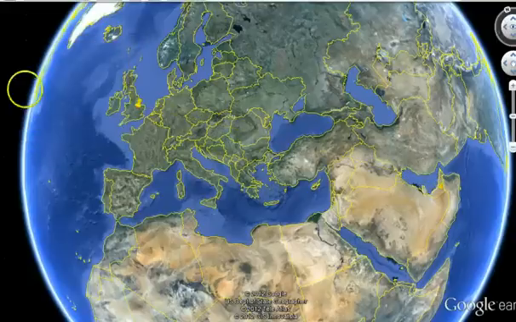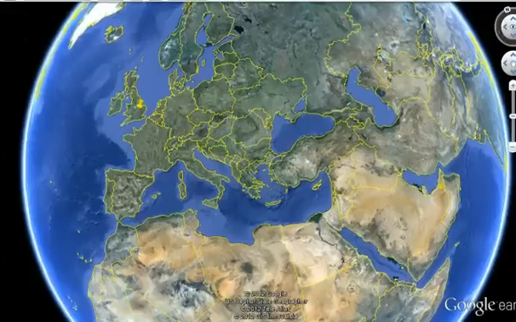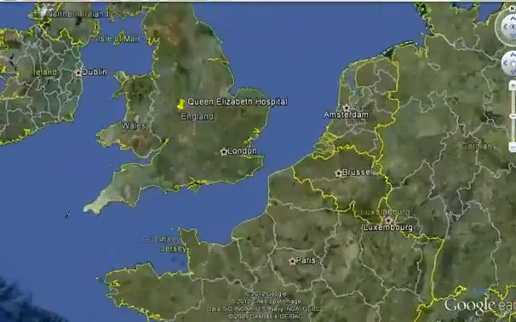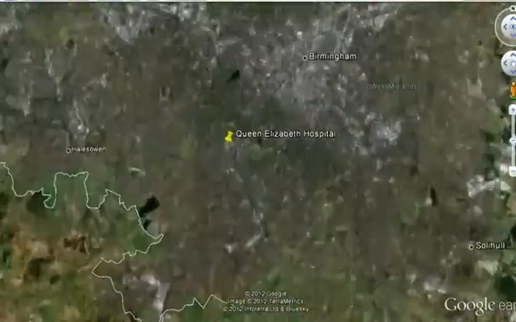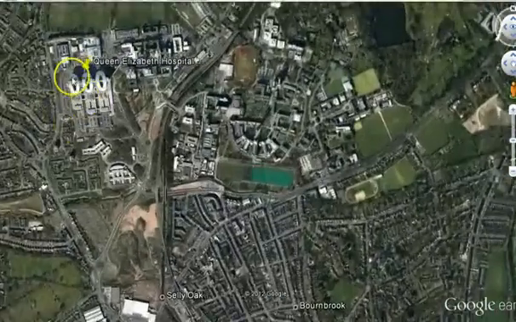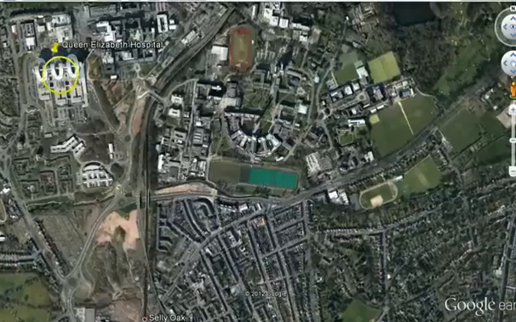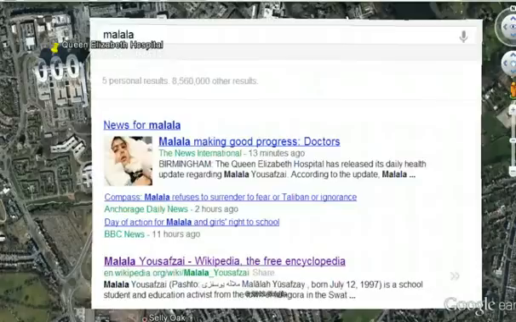to England. And where she is now is the Queen Elizabeth Hospital in England. And if you've seen those pictures of a round building with police cars outside, these are the round buildings. It's a brand new hospital, and you can even add an update like this. This was from a couple days ago, but Malala is making good progress. She refuses to surrender to fear or to Taliban or ignorance.